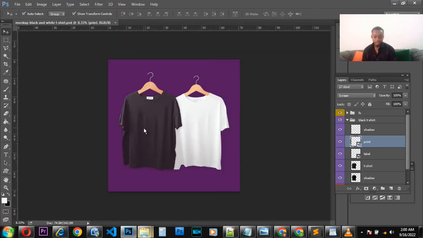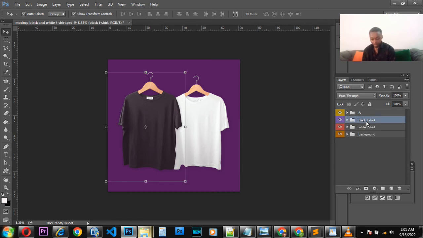Wow, this is the polo. You understand? So what we are going to do here is, as you can see, this polo has two files. One is black shirt, one is white shirt. So let's start with black shirt first. You click on this drop down arrow to drop down. Then as you can see, they said the print here, they didn't say your logo, they said the print. You understand?